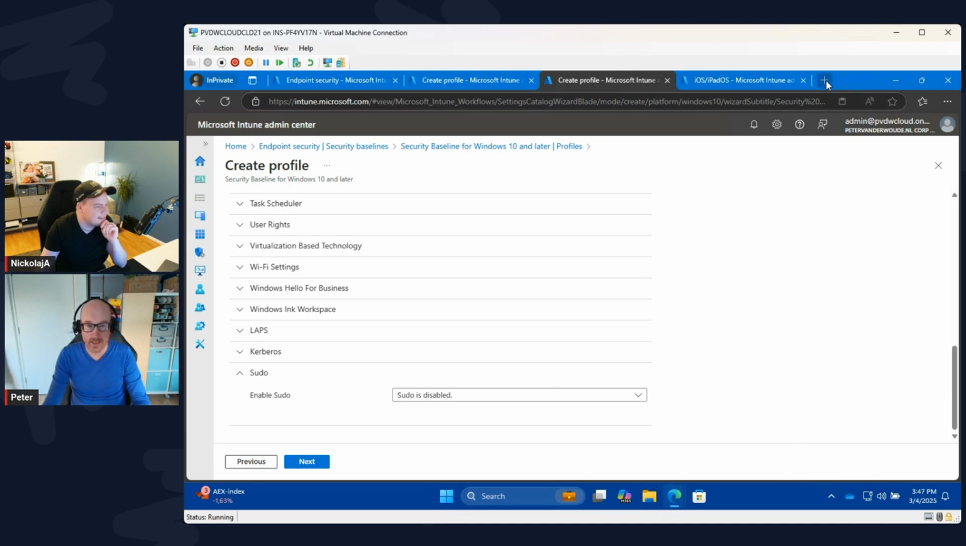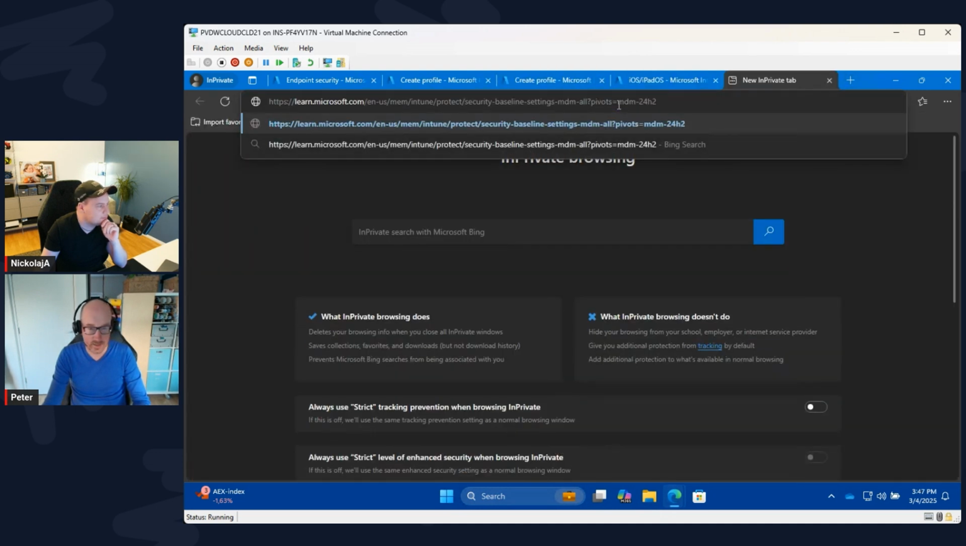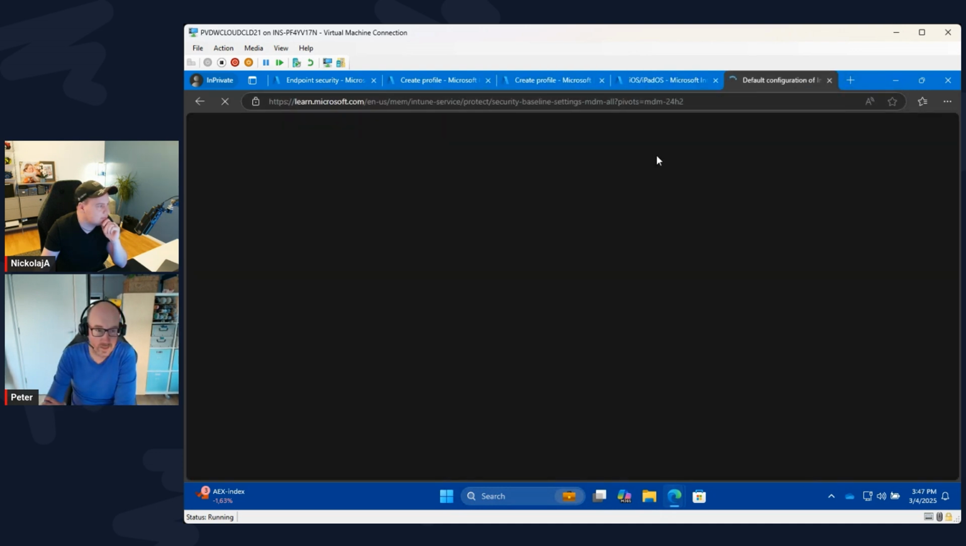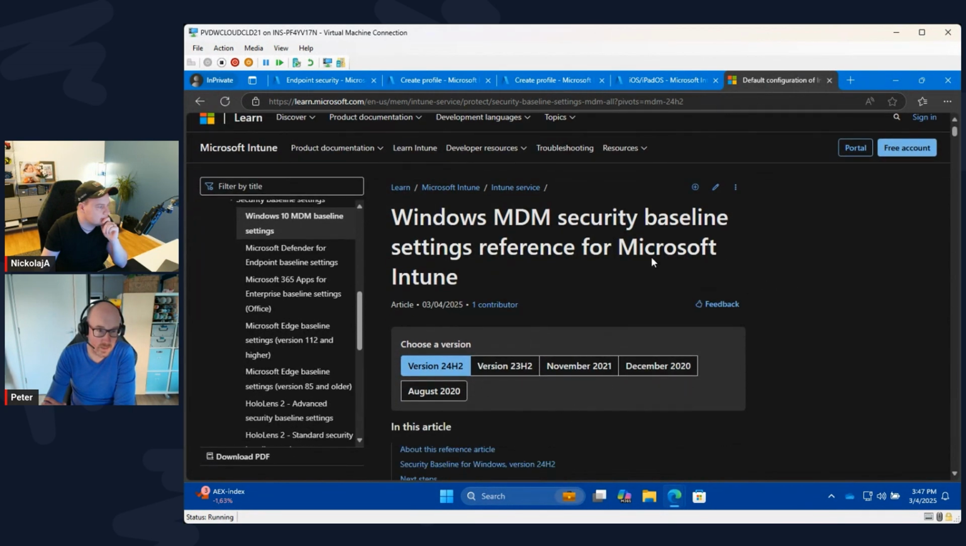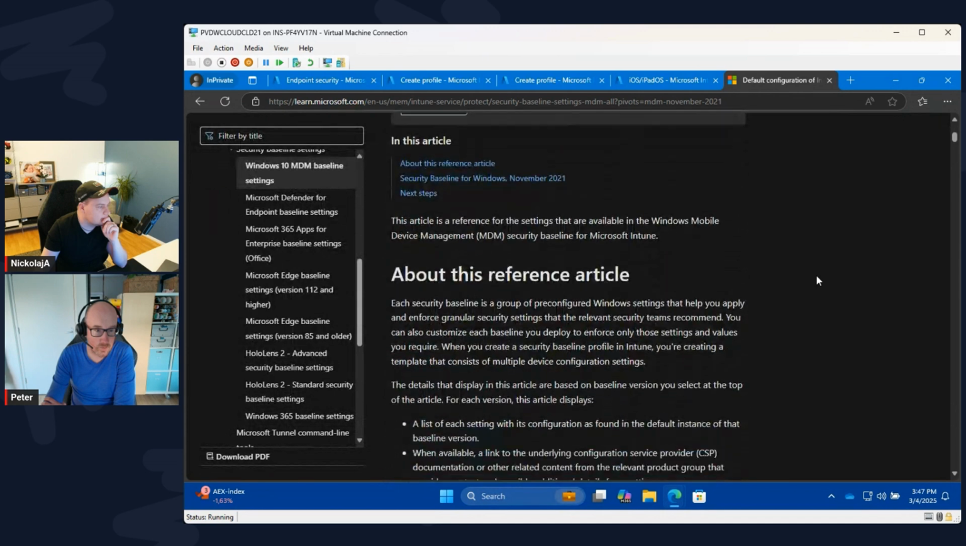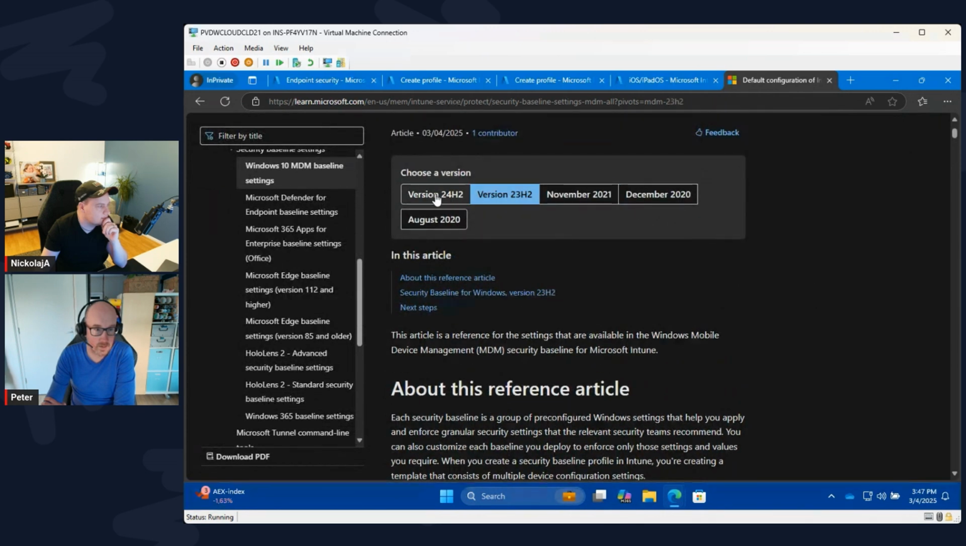Yeah, but the fun thing is that I just copied it from another place. They're actually documenting the MDM security baseline and actually all the other baselines also. And you can even select the different versions within the documentation, which then show the settings that are available within the specific baseline. This is pretty cool.